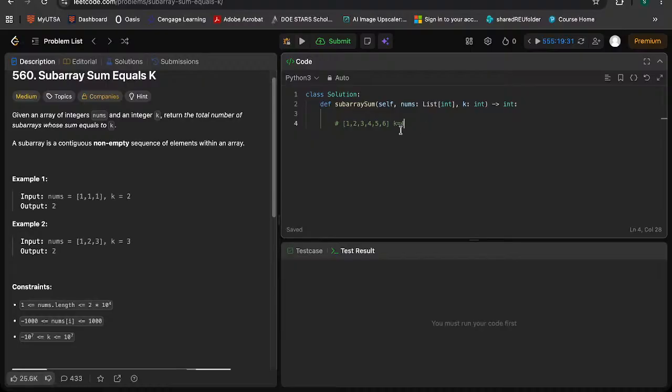3. 4, 3, 7. So the prefix sum array would be 1, 3, 5, 9, 12, 18.